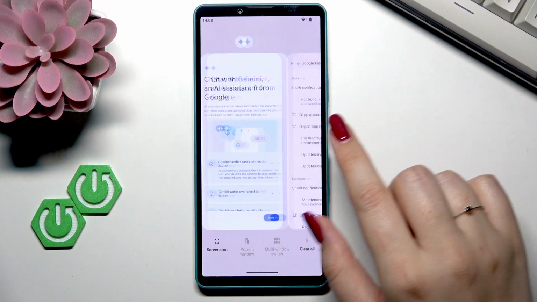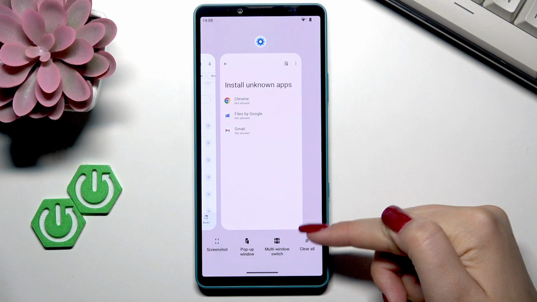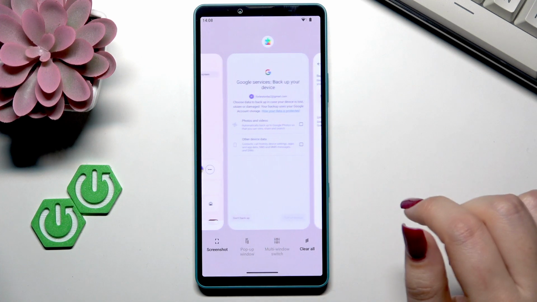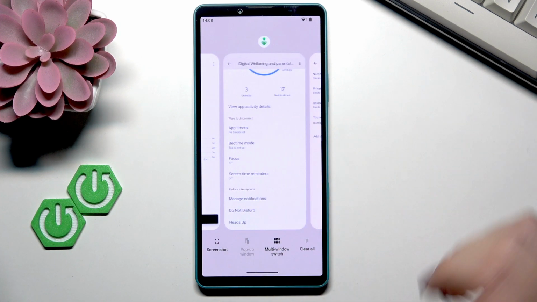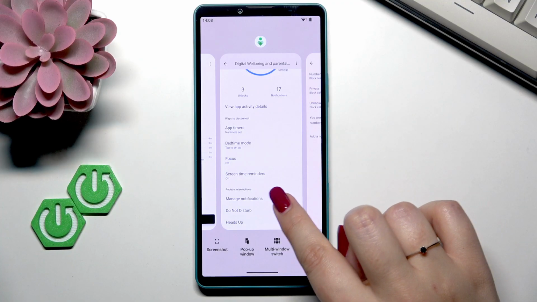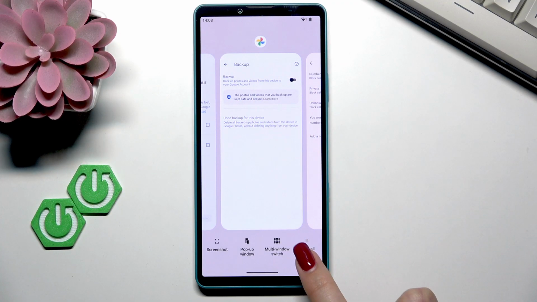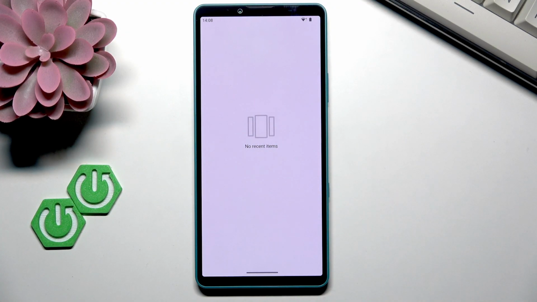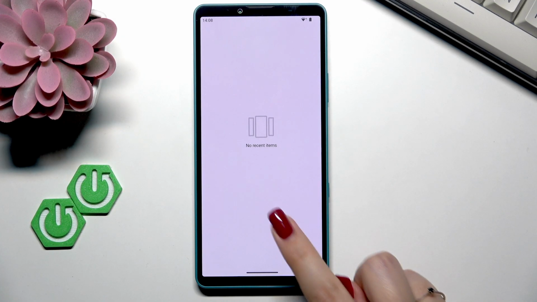So basically all we have to do is to either tap on clear all here, or you can go to the very left and tap on clear all here. Up to you. Of course, you can also turn them off manually just by swiping them up. So just tap on clear all, and we can open the recents to check. Here we've got no recent items, which means that we just successfully closed all background apps.